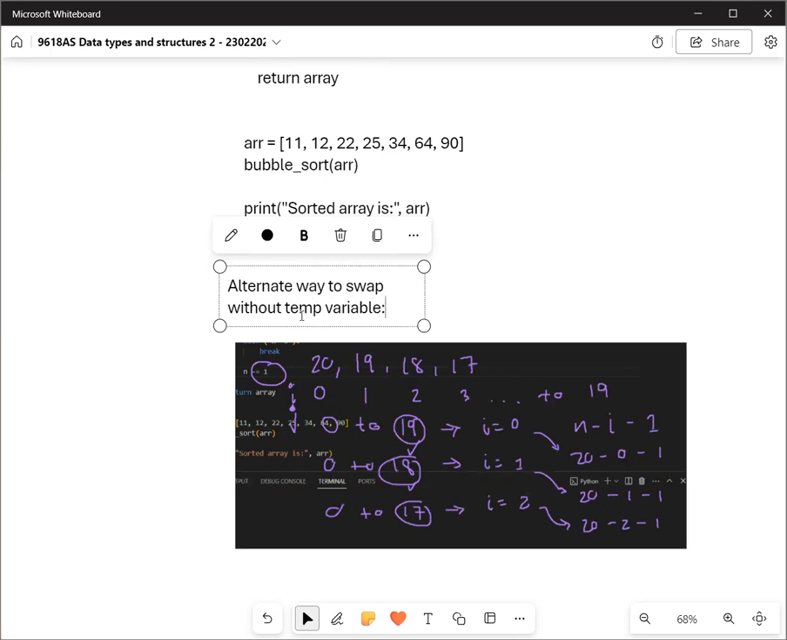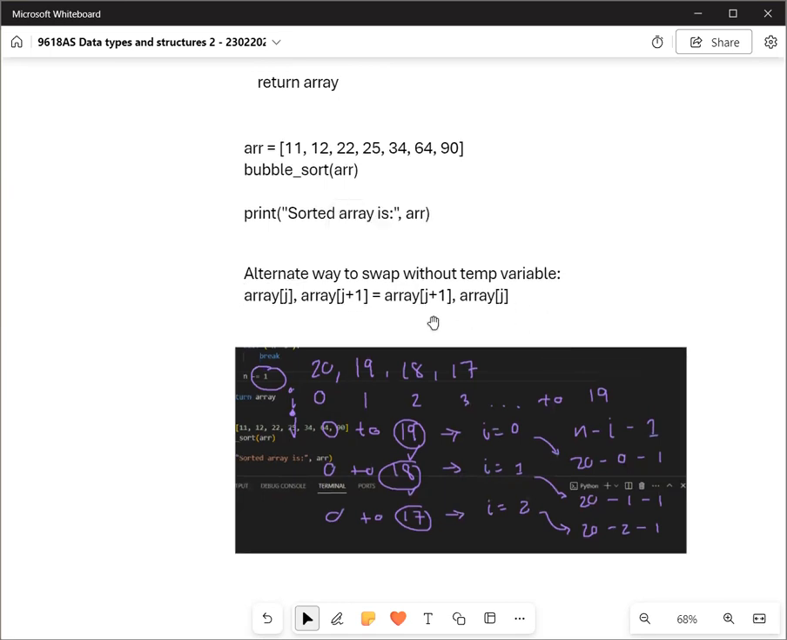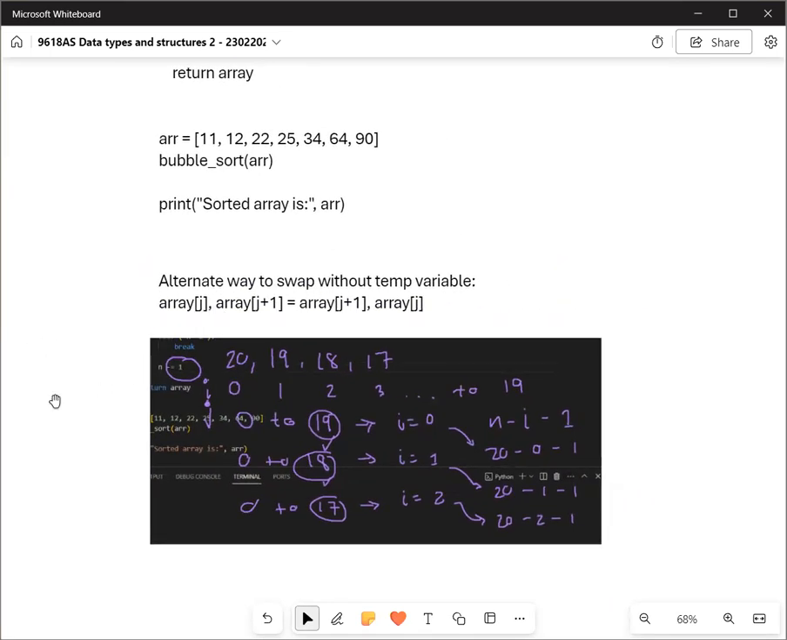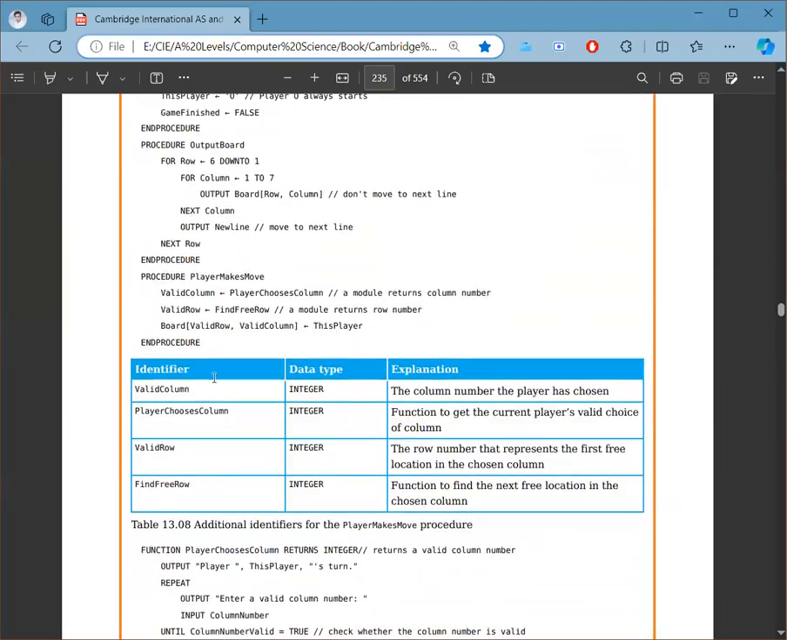Now, in some job interviews, they may ask you how you can swap without using a temporary variable. Such a thing will not really work in Java, but it is possible in Python like this, right? If they ask you, you know how to answer. It's easy enough to understand. Now, the next thing, we have file handling.